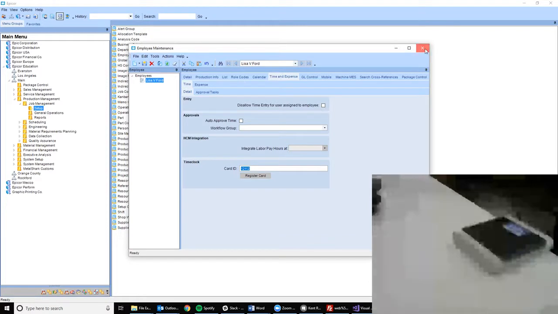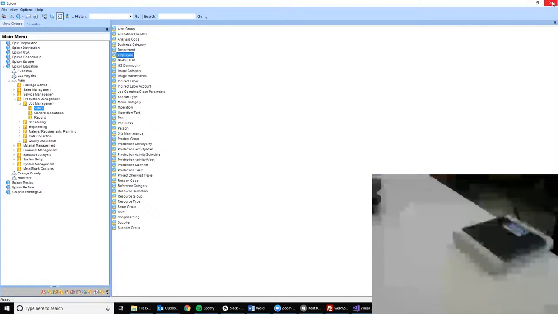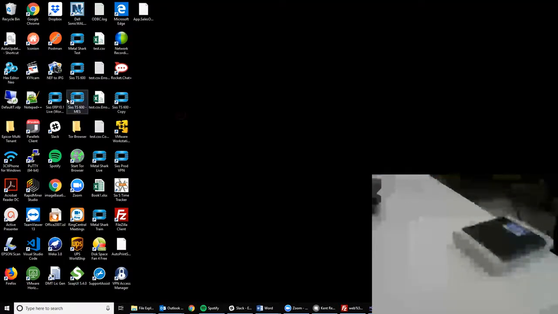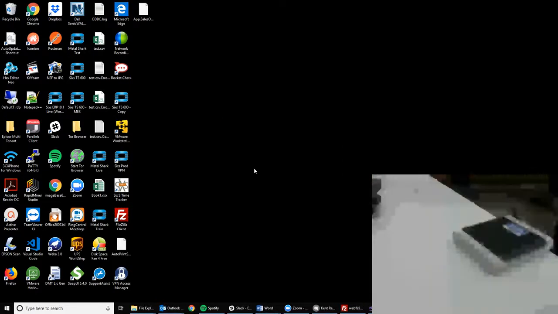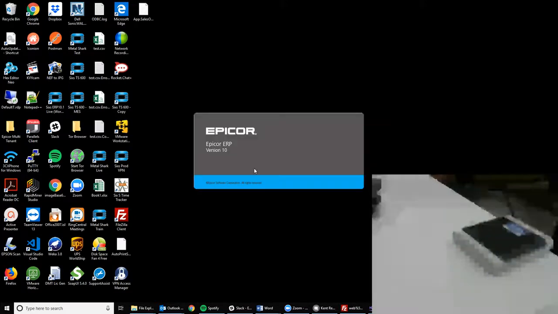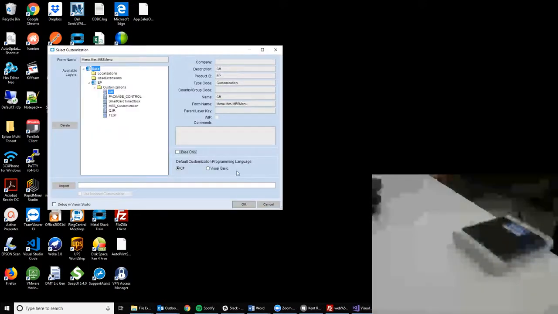When Lisa wants to clock in and out of the system, all she has to do is use the time clock. The time clock is an MES customization. We have created an Epicor MES customization that is a simple time clock. It's a simple interface with no buttons, which allows users to clock in and out of the system using the smart card or key fob.